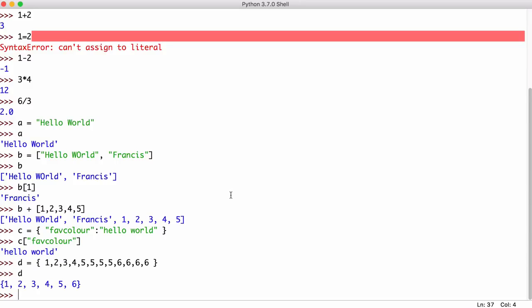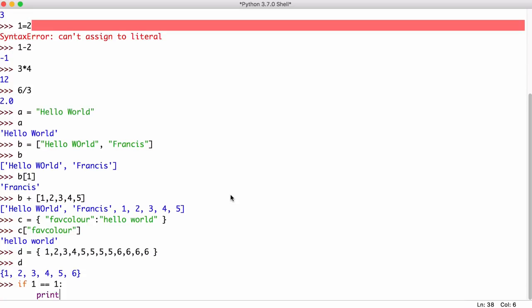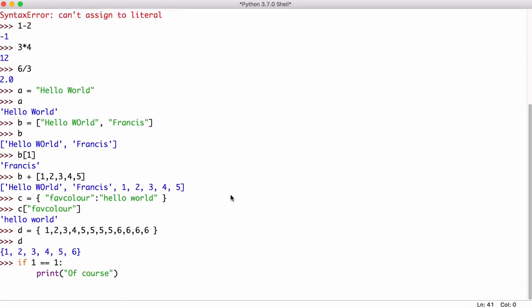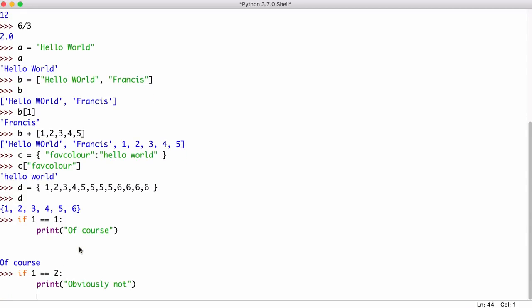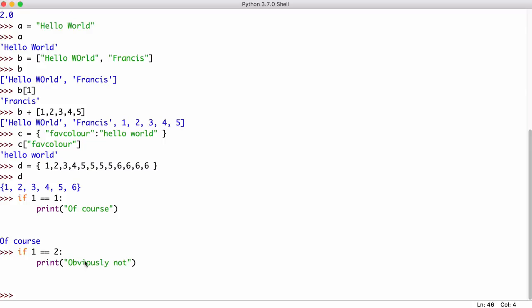We can also add logic to a Python program. If we want a certain action to only happen in certain circumstances, we would say if, say 1 equals 1, then we will print out the word of course. And we run that and you can see it prints it out. If I said 1 equals 2, obviously not, because that isn't true, and you could see that code never got run. Python has equals operators, it also has not equals, greater than, less than, equal to, less than equal to, all of the operators you would expect.